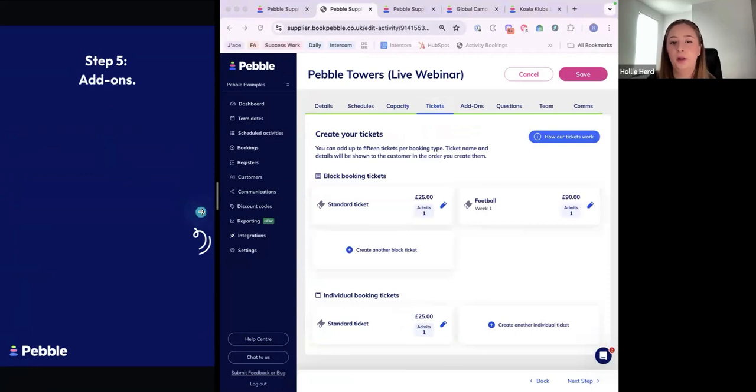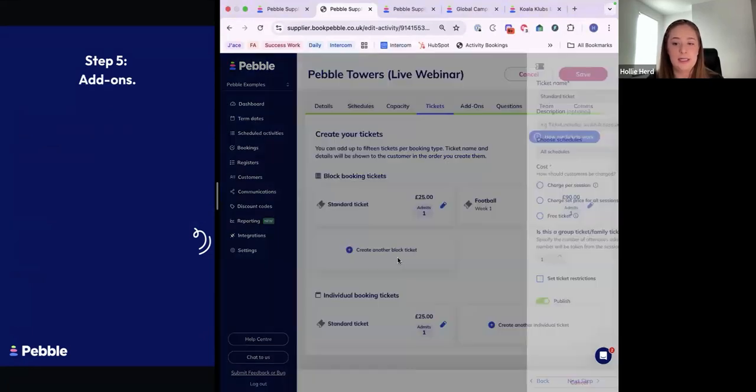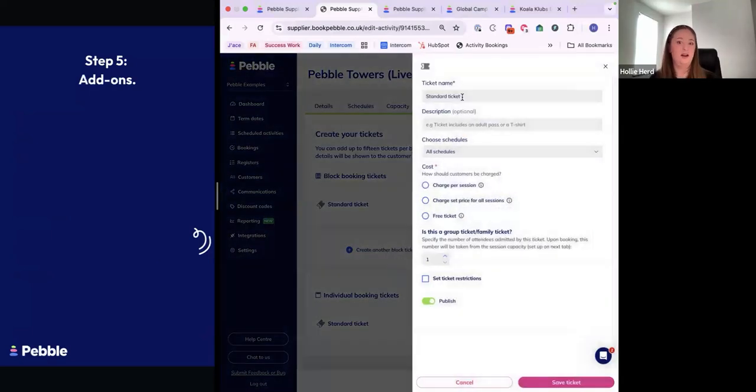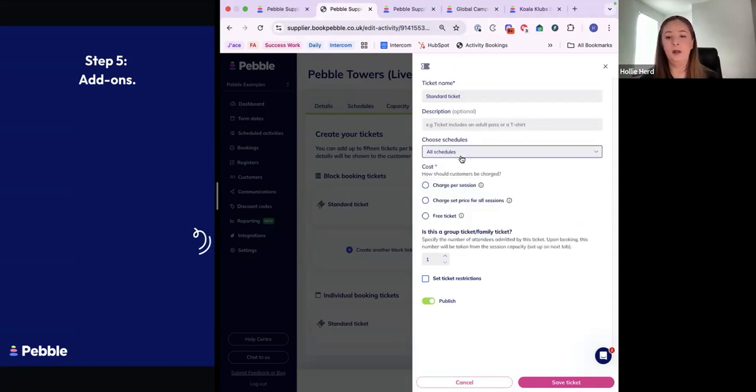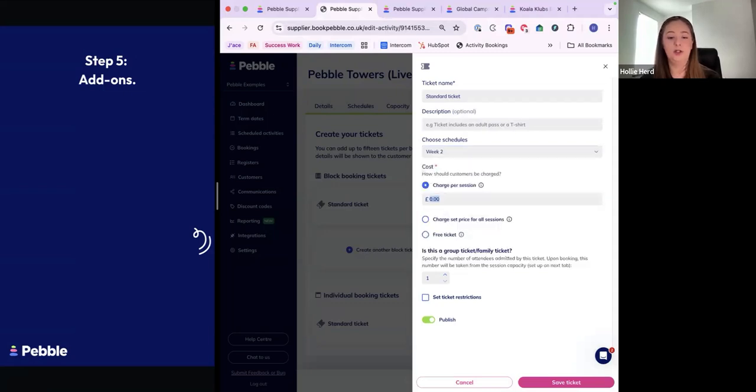Over on the tickets tab, we've got your standard tickets. So you can add as many tickets as you want. You've got up to 30, I now believe, for block and 30 for individual. So what I would typically say is you've got your standard ticket and we're going to choose what schedule it applies to. So this really gives you full flexibility if you have peak pricing for different weeks. So potentially weeks 2 to 4, you might have a slightly higher price. You could still call it standard ticket. You would then assign it to week 2, say charge per session, and it's going to be £25 per session rather than 20 for your peak pricing.